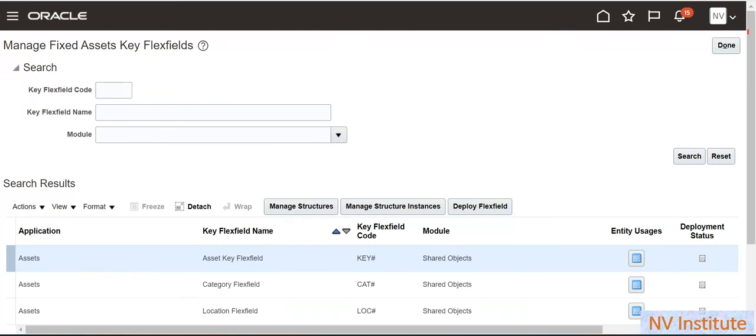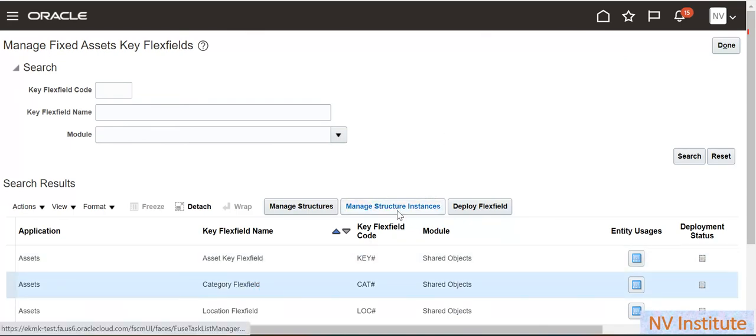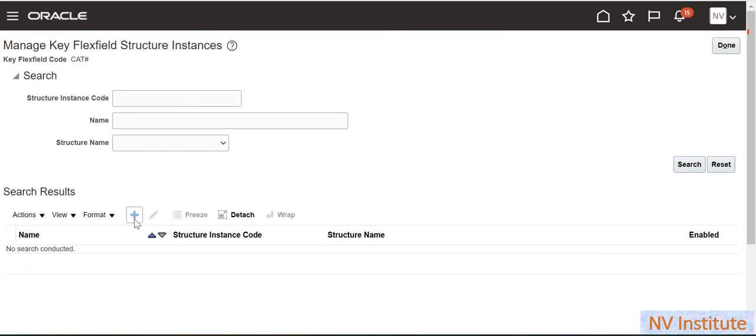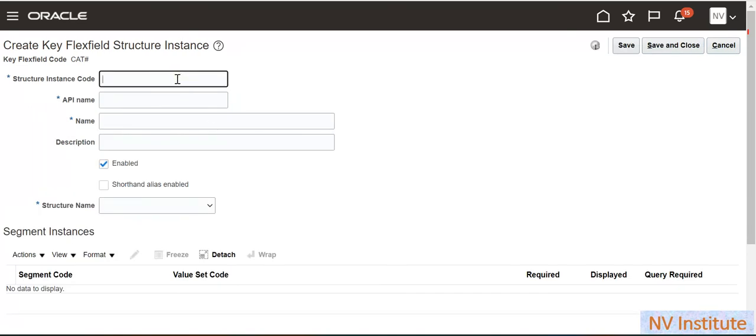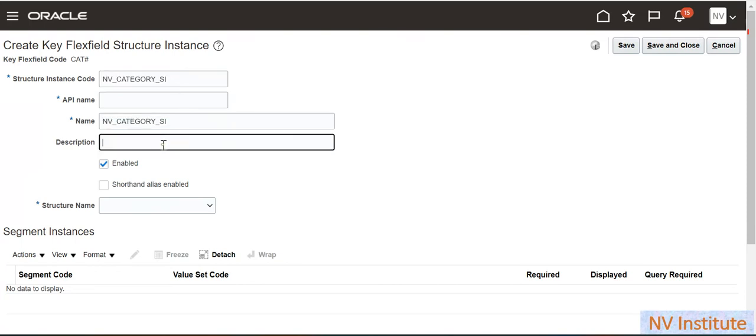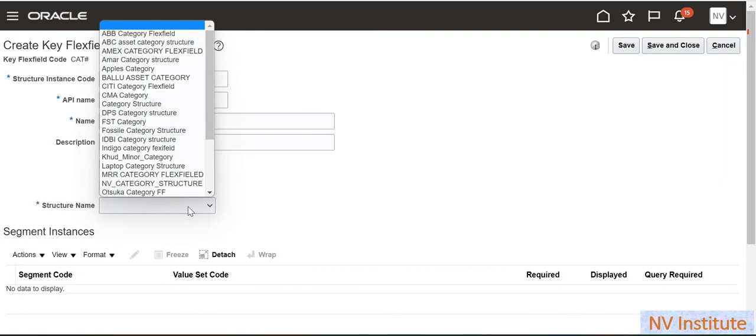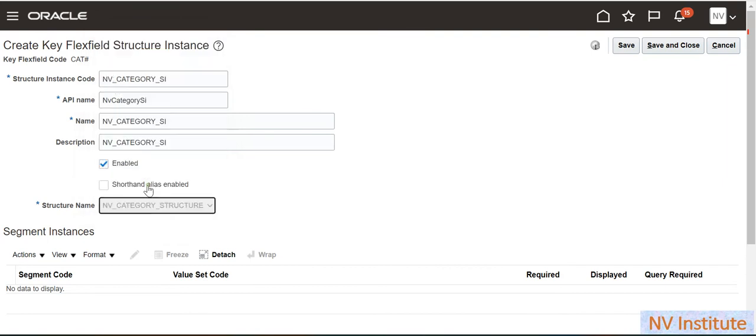Now we are done with the key flex fields. Now let's see the category flex fields. So go to manage structure instances again and create a structure instance for it. Create. So this is nv_category_structure instance. So I'm just giving si, which is structure instance. So same name, this one. If you want to enable the shorthand alias, you can enable it. So I'll select nv_category_structure as my structure name.